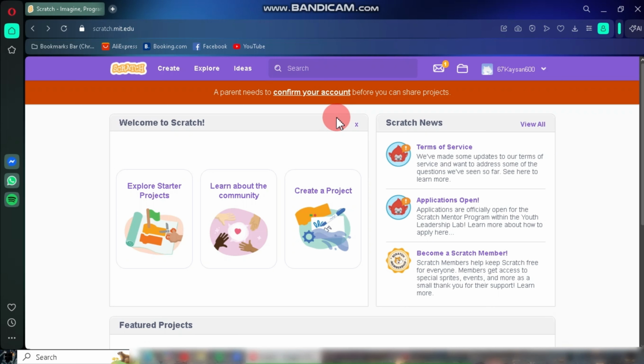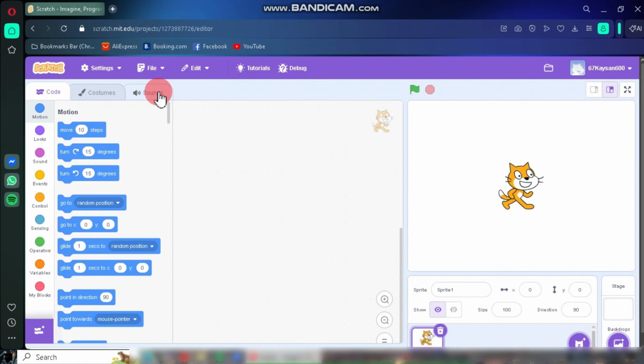Hello guys, today I'm gonna be talking about how you can create a project in Scratch. You need an account to create projects in Scratch. In my first video I showed you how to create one. So let's get started. First click the create button right there, then wait a few moments, then tada, you have the project page.